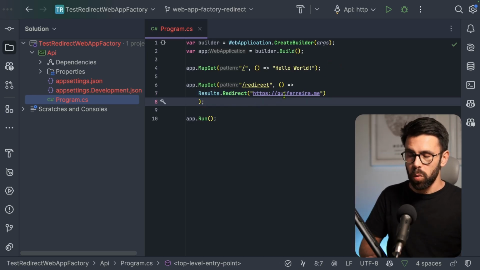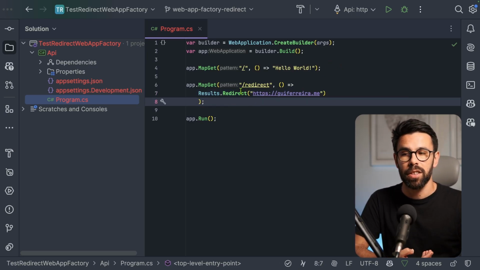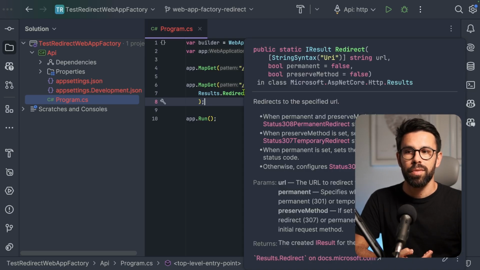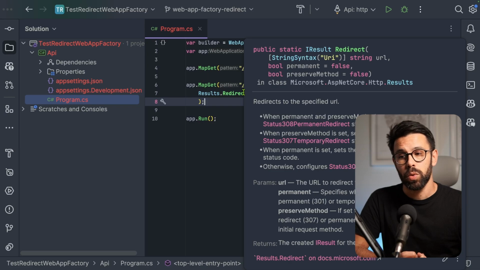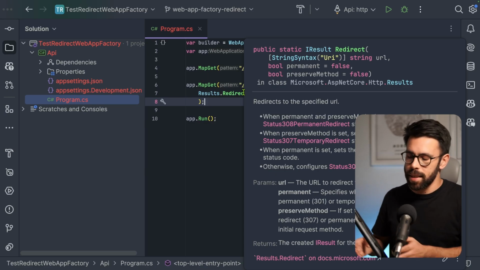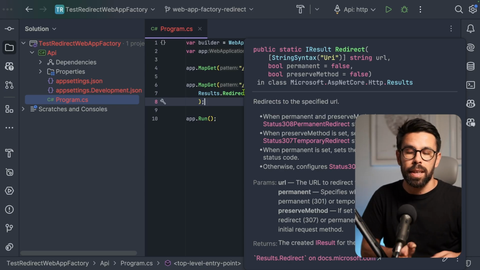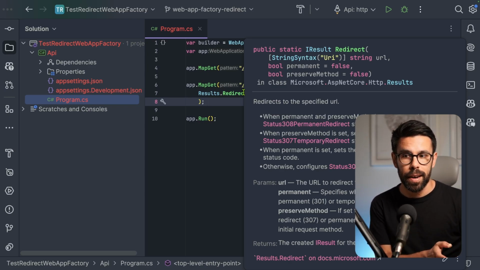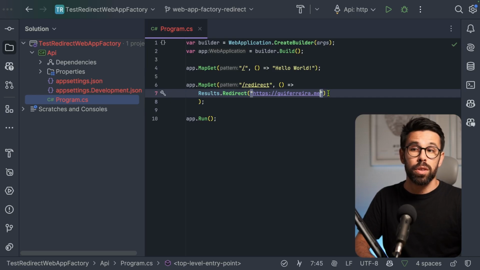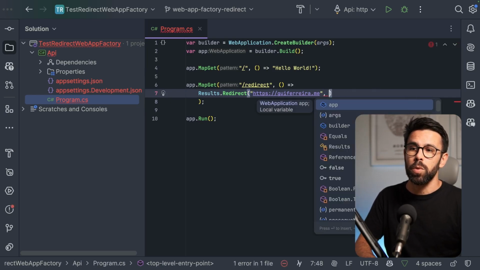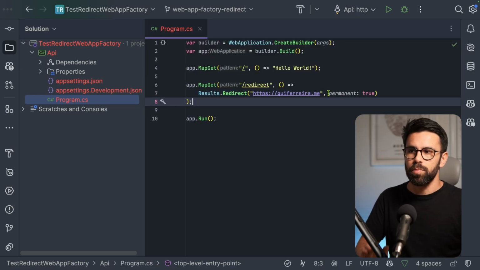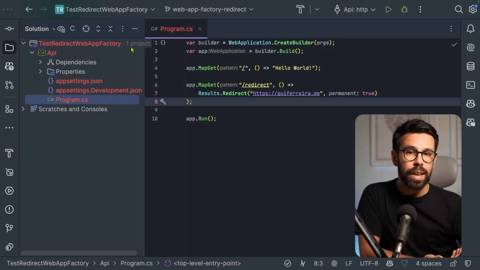So this way, what will happen is that I will get a 302. Why? Because by default, there's a parameter, permanent, that is false. If I set it to true, I get the 301. If I leave it as false, I will get the 302. So the difference is that there are two different status codes for a permanent redirect and a temporary redirect. In this case, let's say that we want the 301. So we would say that it is permanent. Just that.